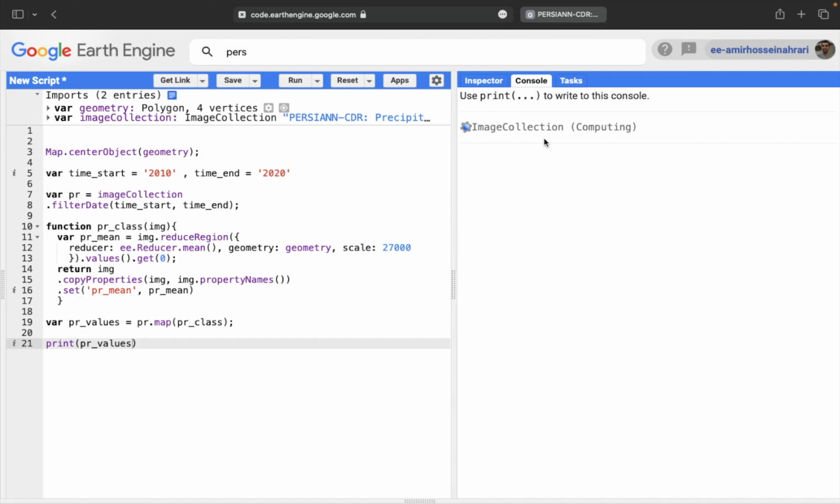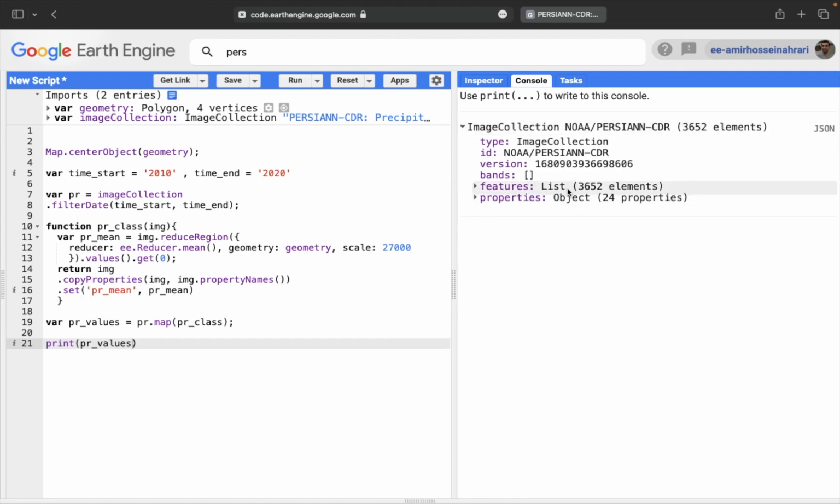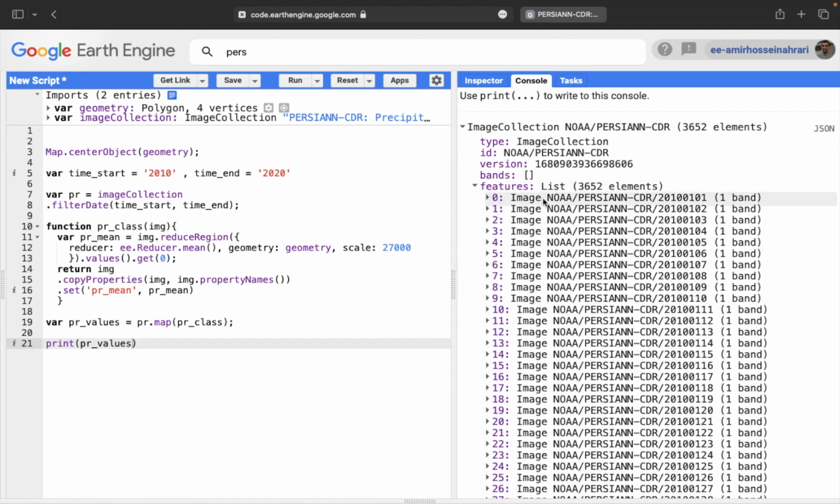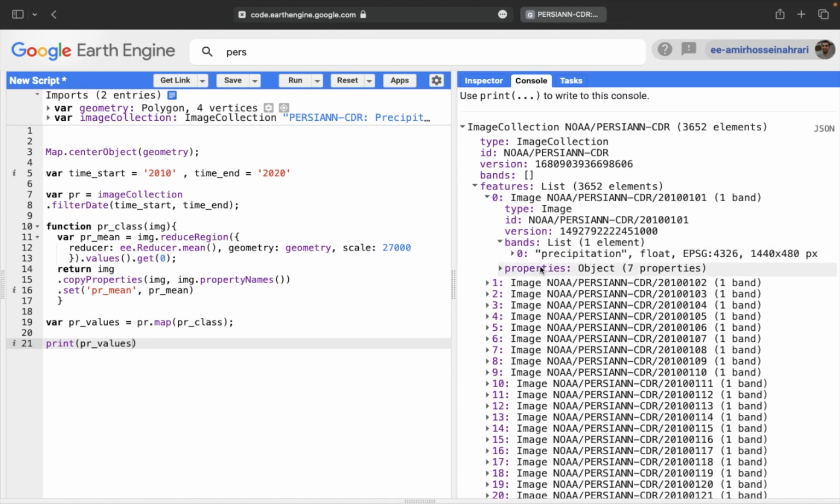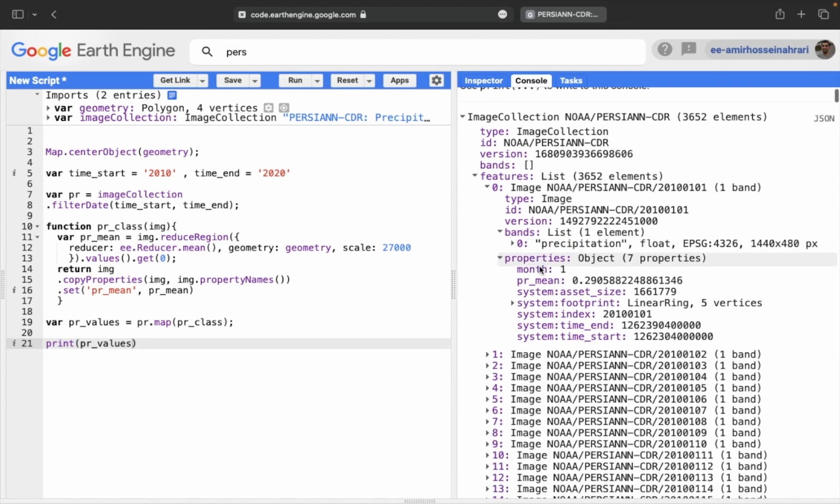Here we have a new image collection. It's under computing because we applied a new function to get the average value and set its value as a new property for each available image here. So for each feature, now we have that same precipitation band, and nothing changed regarding the band, but now we have one new property here. This is PR mean, the average of precipitation in millimeters for the region we selected.